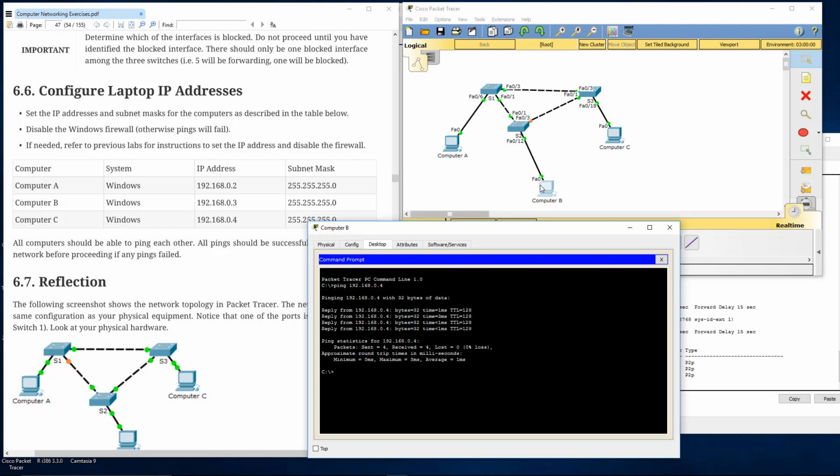But this time the path is maybe different than we might expect. Switch 2 and switch 3 are connected directly with a cable, but when I ping computer C from computer B, that ping goes to switch 2, then to switch 1, then to switch 3, then to computer C. It's kind of taking the scenic route. It's taking the long way. It's perfectly fine. It's because this interface 3 has been blocked by the spanning tree protocol.